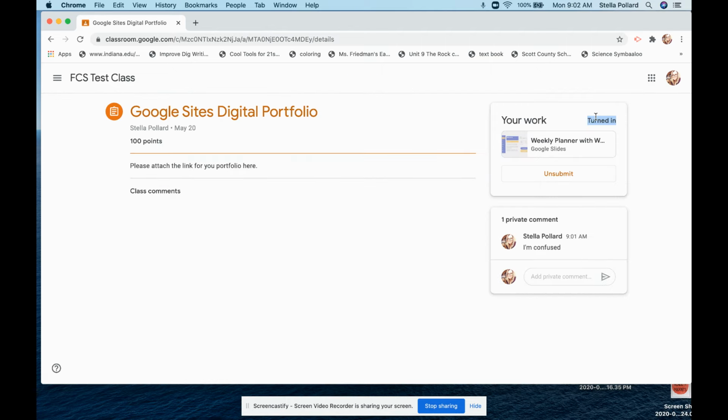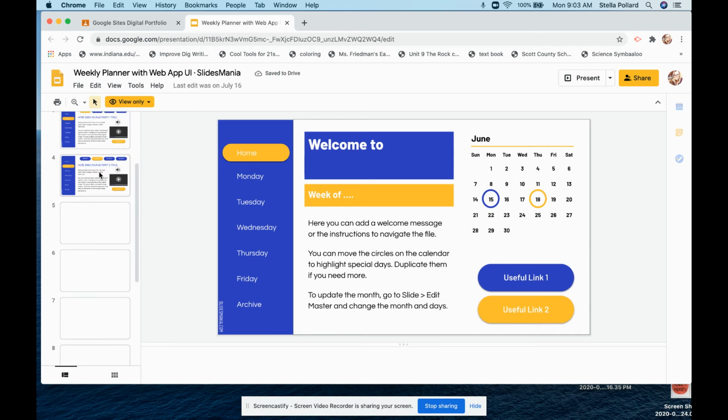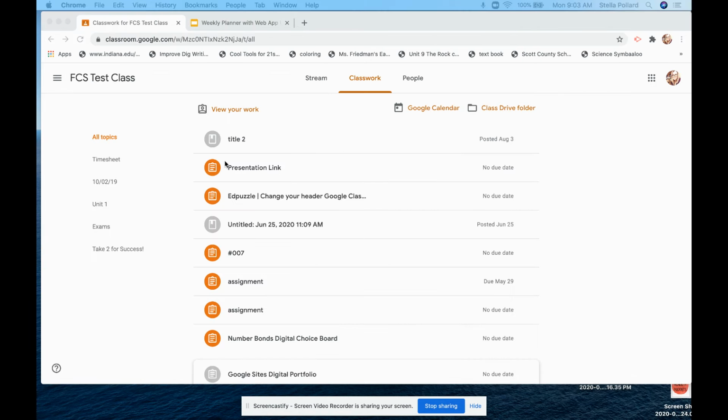And if they have it marked as turned in, you can click right here, and you and your child will be able to see all of this from their view, from what they got done. There's also a spot on the classwork page up here at the top that you can click on with your child when they're logged into Google Classroom that says View Your Work.